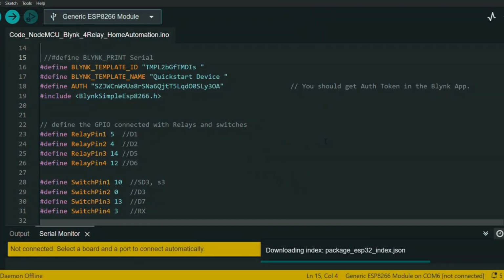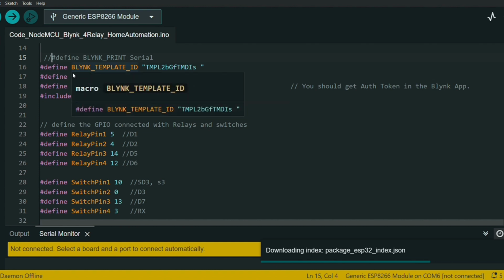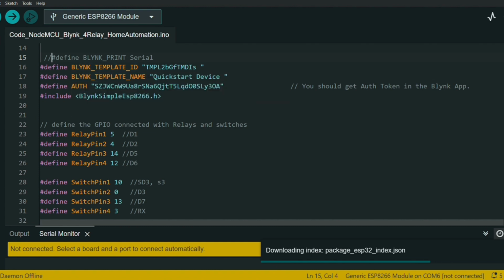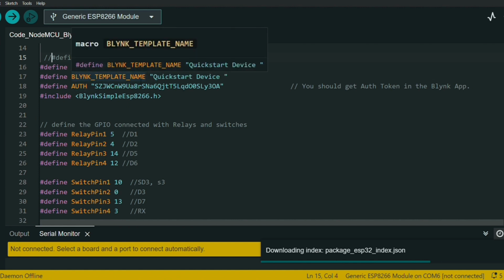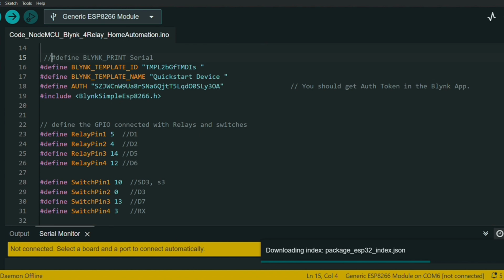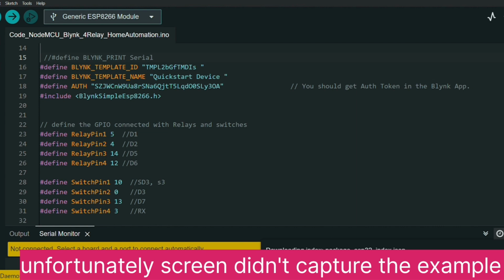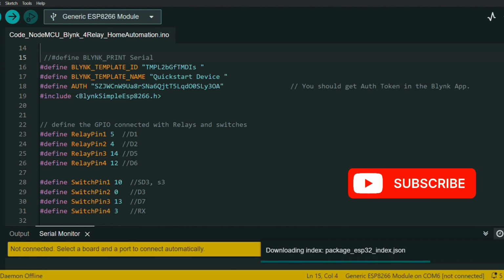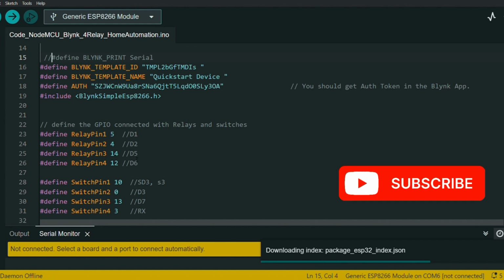So this is the code, and first you can see that we have defined the template ID and the name, as well as the token. So this template ID, name and token will be sent to you via email by the Blynk application. So you can see here we have prepared a ready to use code for you for your device. So you can just click here, then you can copy and see the template ID, the name and the token.